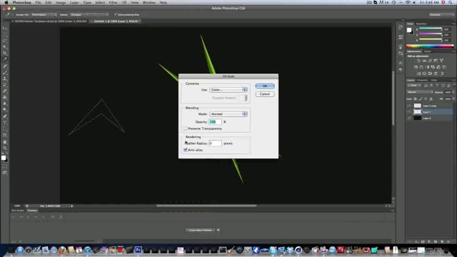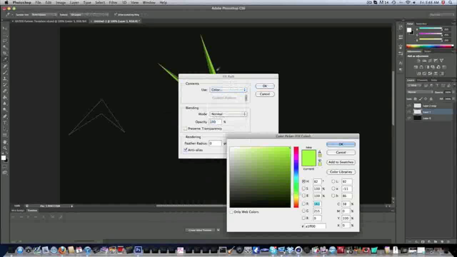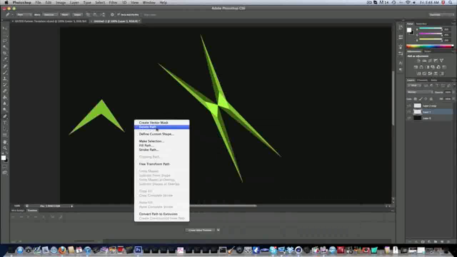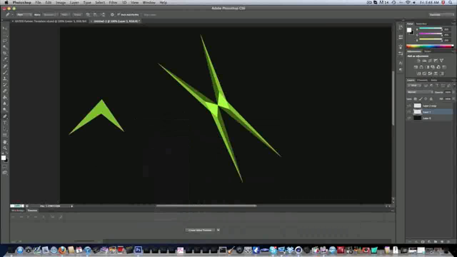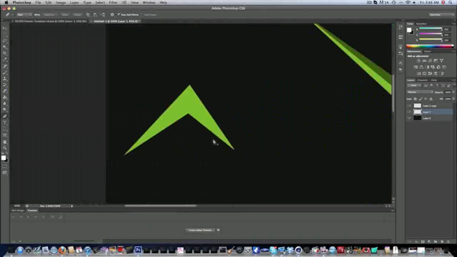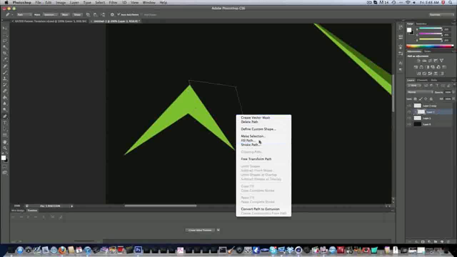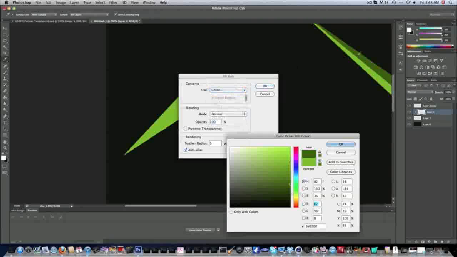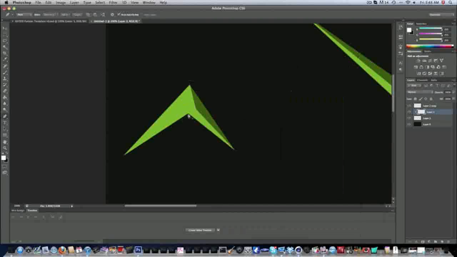Okay. We're going to fill path with the green like that. We're going to zoom in again. Now here, of course, make sure you follow your lighting. And we're going to just do the same thing we did with the other shapes. We're just going to find the lighting, keep it simple, keep it going.